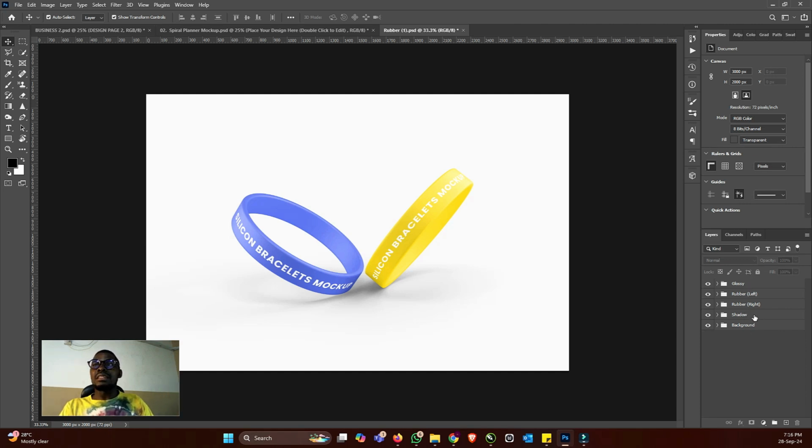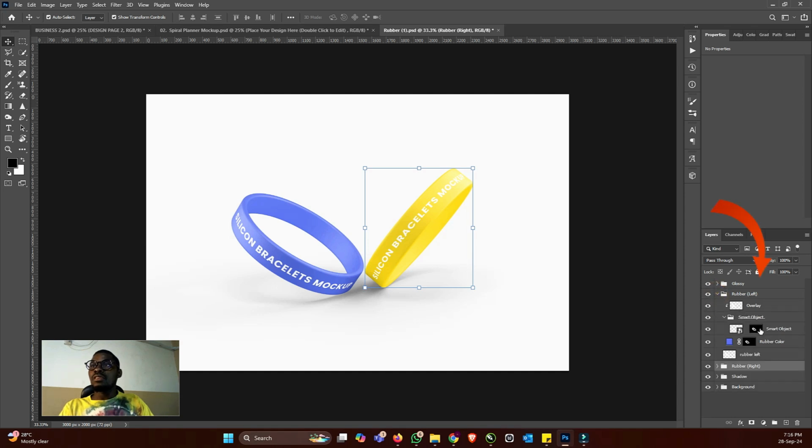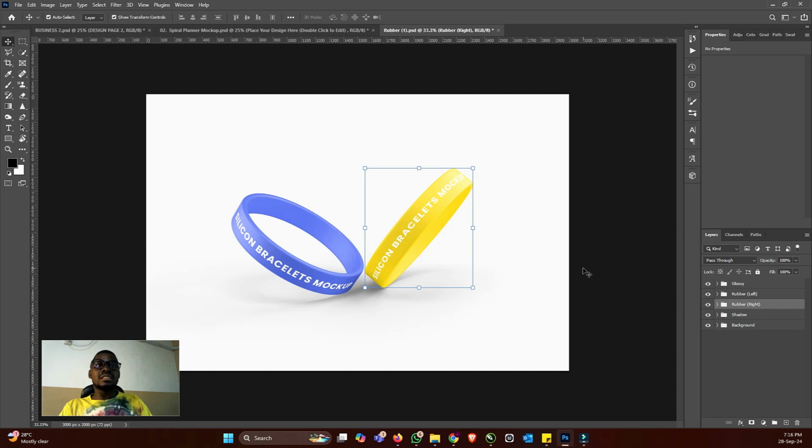Whenever it's blank like this, all you need to do is just try to locate the file. You can see this says rubber to the left, meaning this, and this is to the right, meaning this. If you click on this, you are going to see the file itself, right? And also if you check to the right, you're going to see the file itself. So these are ways for you to locate the folder where you need to place your design.